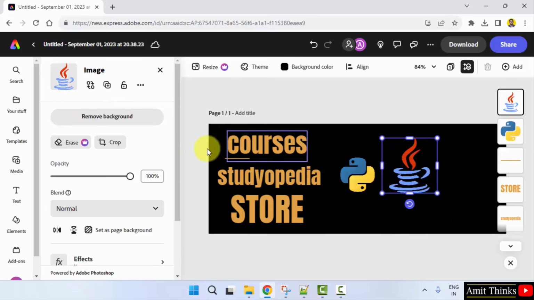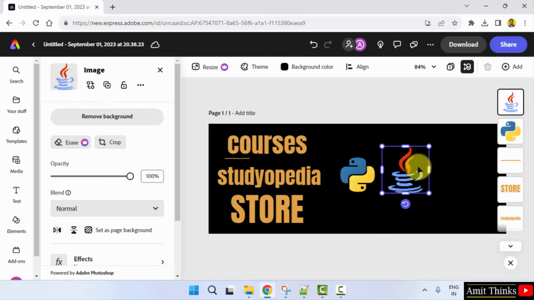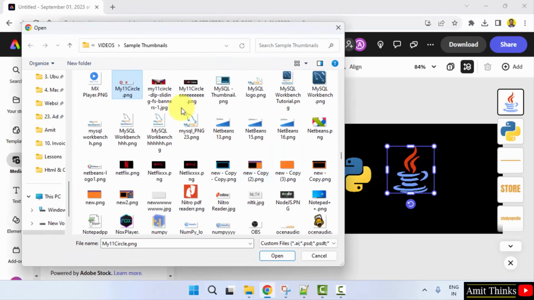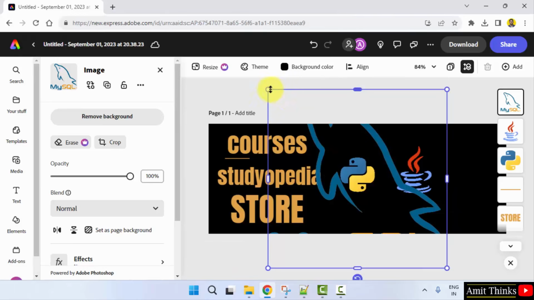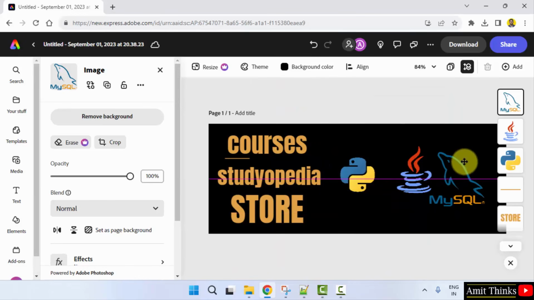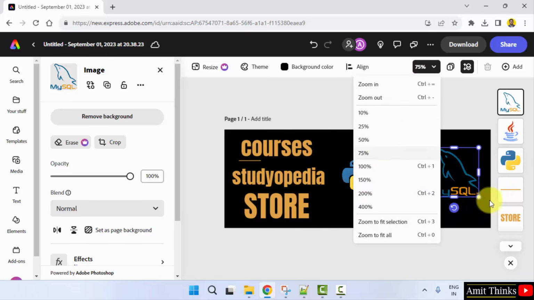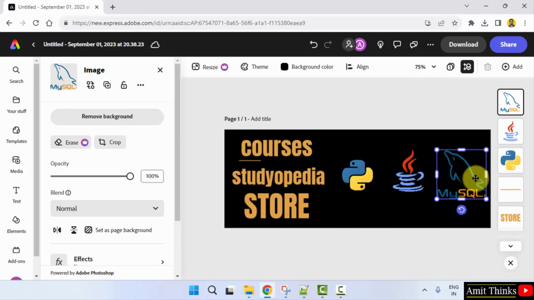And the last one I'll be going for is SQL or MySQL. Media, upload from device. Let's say MySQL. Here it is. Okay, just use it to drag and paste it here. I'll just reduce the size to 75. Okay, this looks fine. Okay, I'll just reduce the size using the mouse.